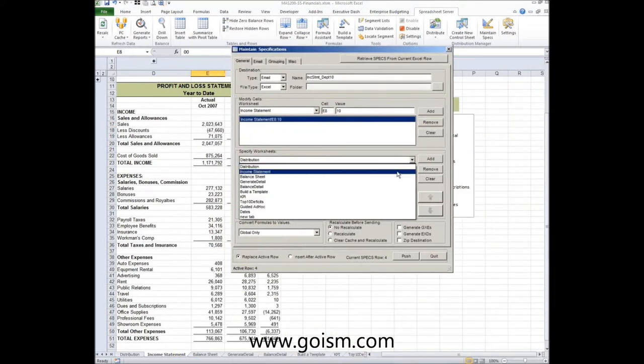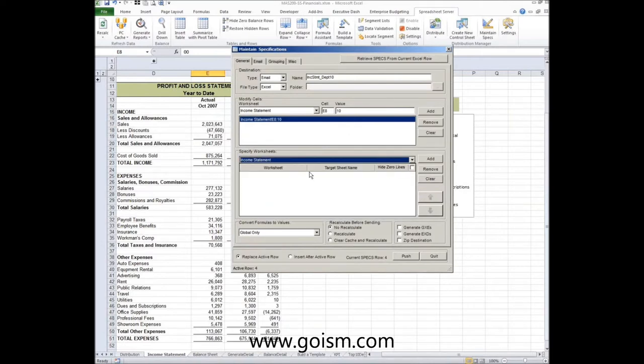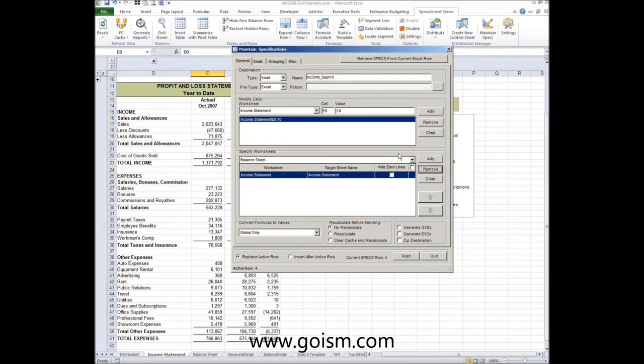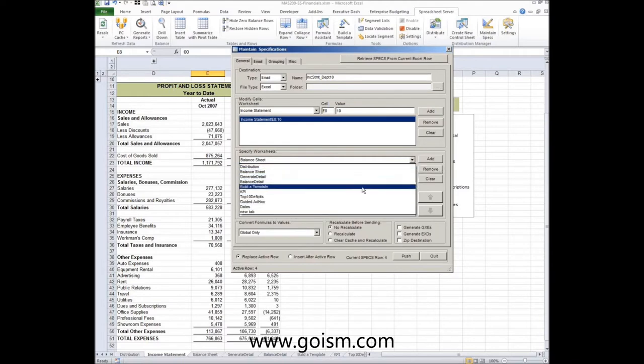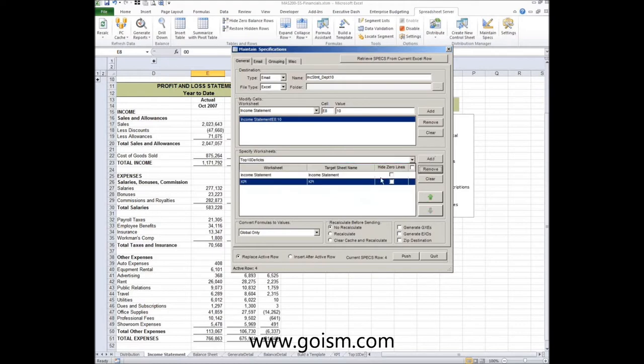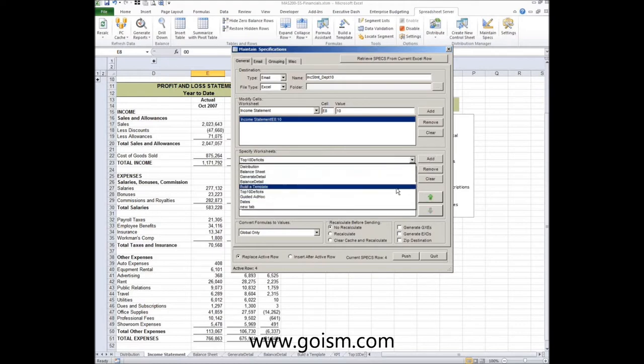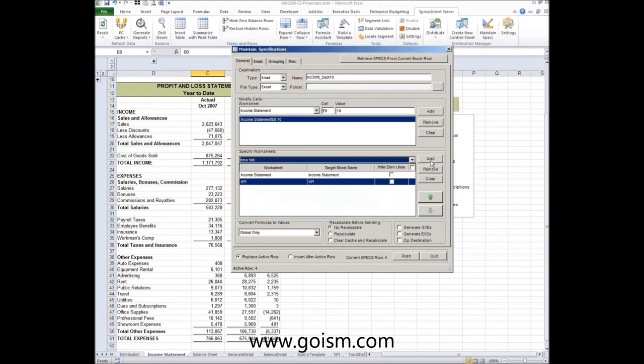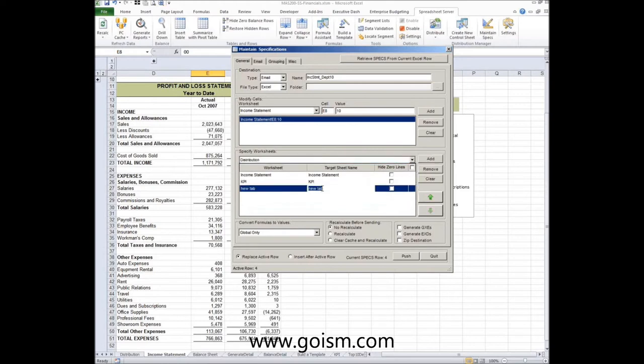And now what I'm going to do is select the tabs in the workbook that I want to include. So I'm going to include the income statement. Maybe if I wanted to send a balance sheet, I could. I'm going to send some KPIs. And then in addition to that, maybe just that new tab. I want to send a journal detail. Instead of it being called new tab, I'm just going to call it journal. As long as I learn how to spell it.